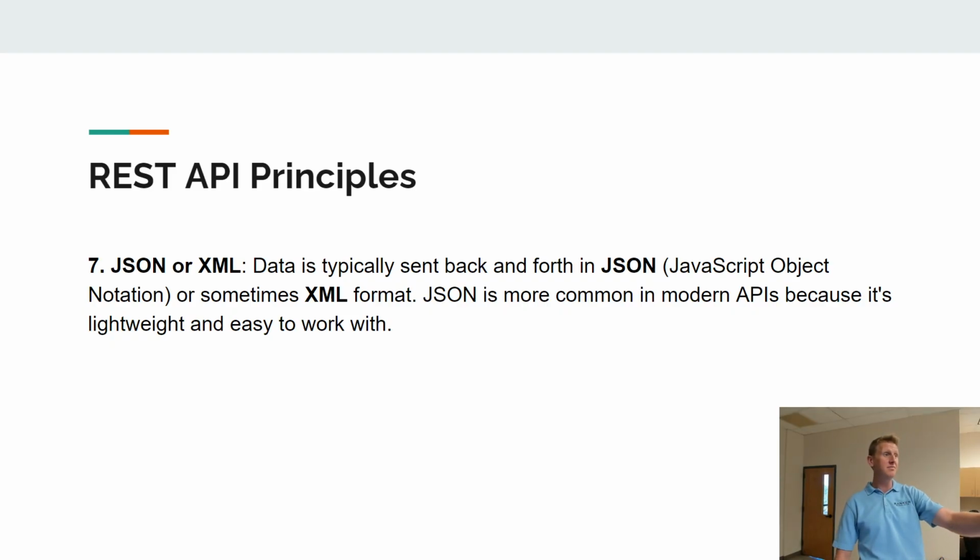And number 7 is that REST loves JSON, okay? Technically speaking, we're going to talk about levels, right? Levels of good RESTful APIs.